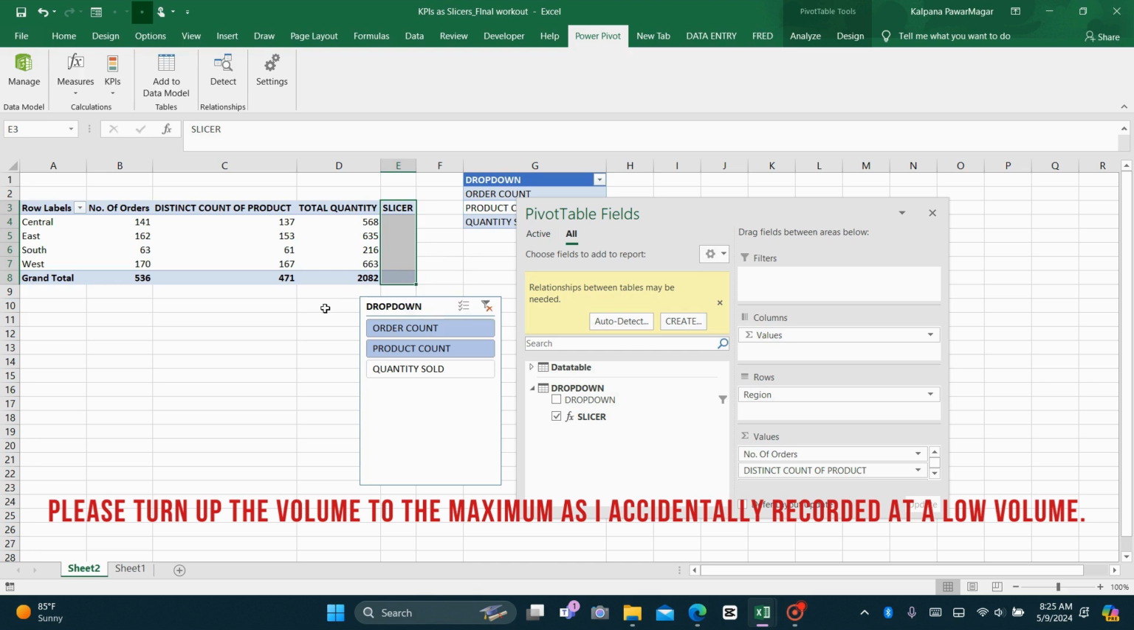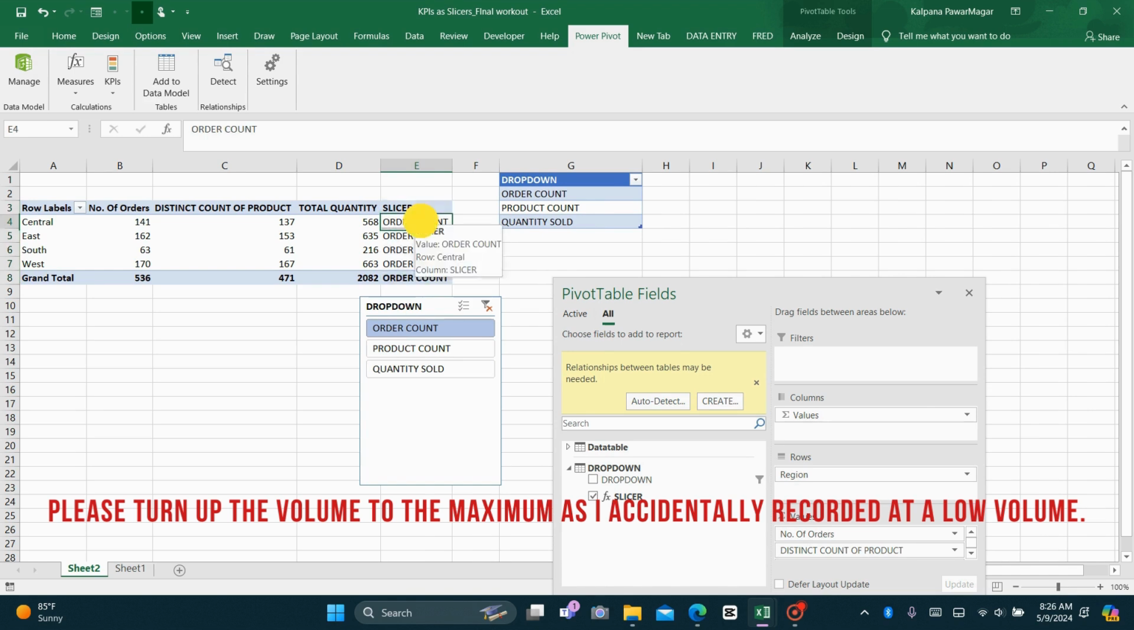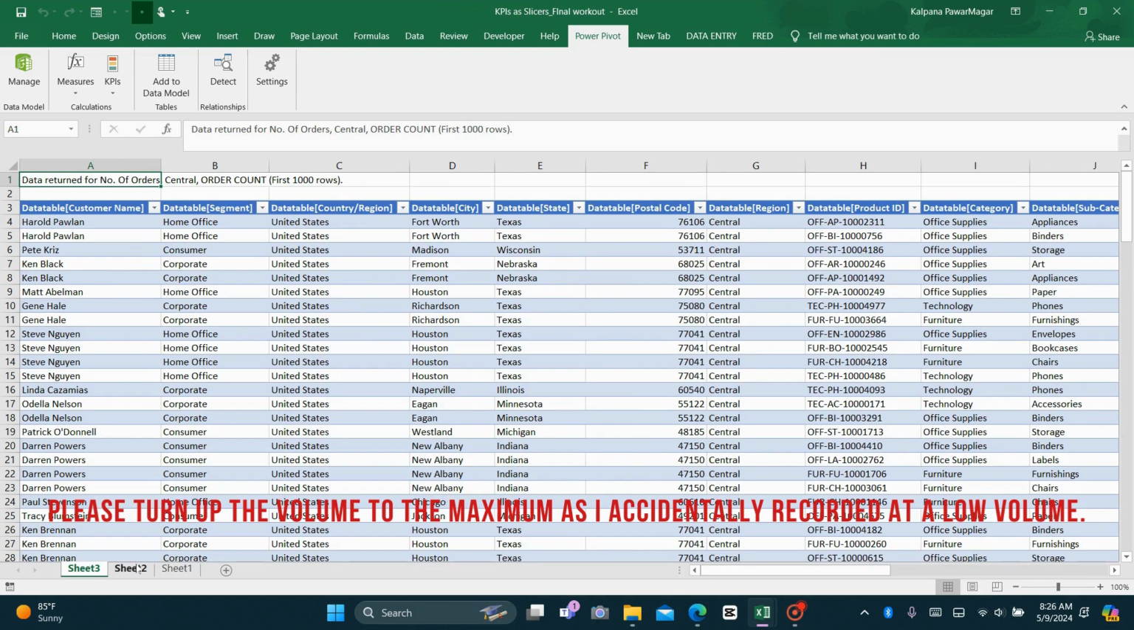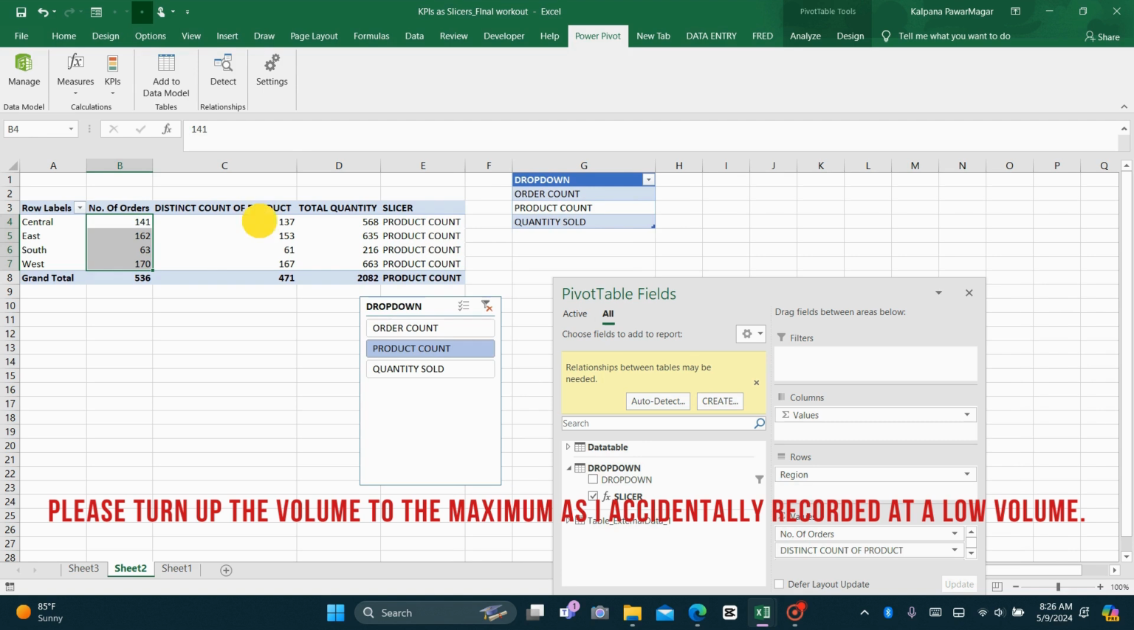So now the next step is to make sure that I get that switch so that I get a power to toggle between these things. Now I have the drop down, but it is just showing a text, not giving the value. What I need is, if I select order count, it should give me the number of orders. This column should come here under slicer. If I select product count, it should give me the actual counts of the products here.